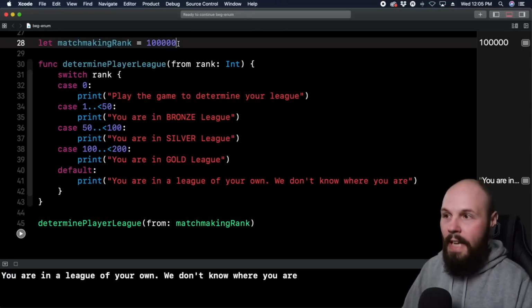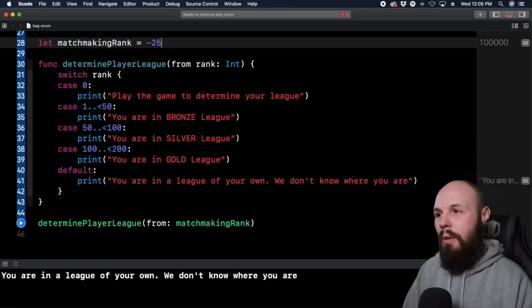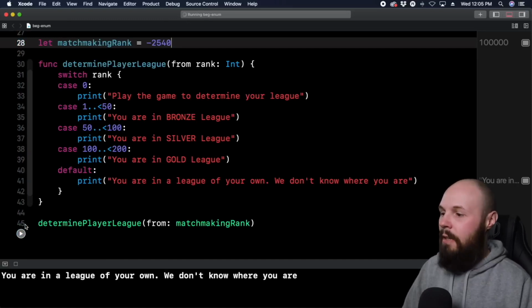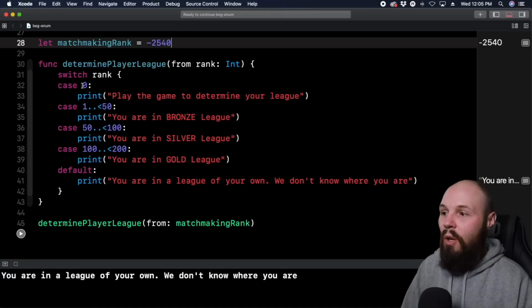And again, negative numbers, right? You wouldn't think matchmaking could have negative numbers, but this is kind of the point of programming, handling the edge cases, right? So run it again. It's going to say, again, you are in a league of your own. We don't know where you are because it doesn't fall into any of our cases. So the default is the catch-all.